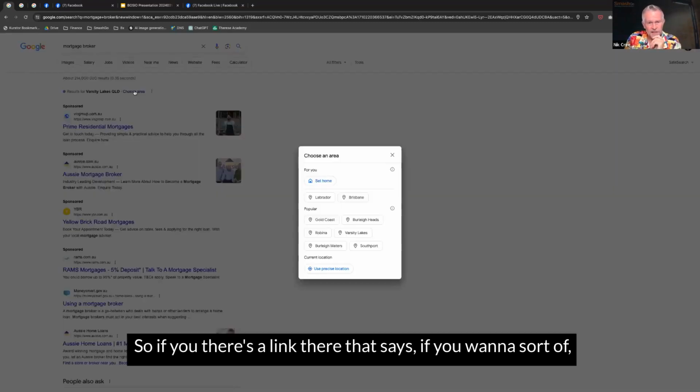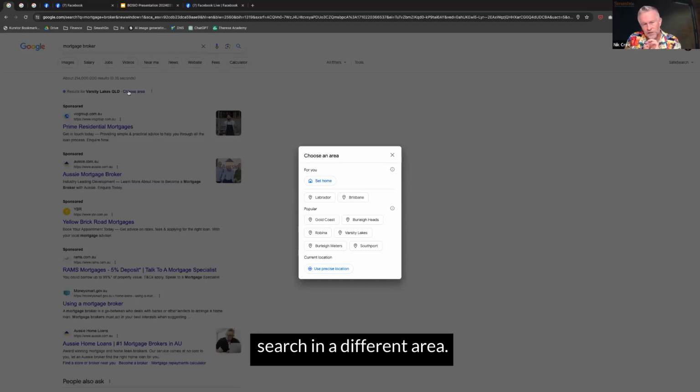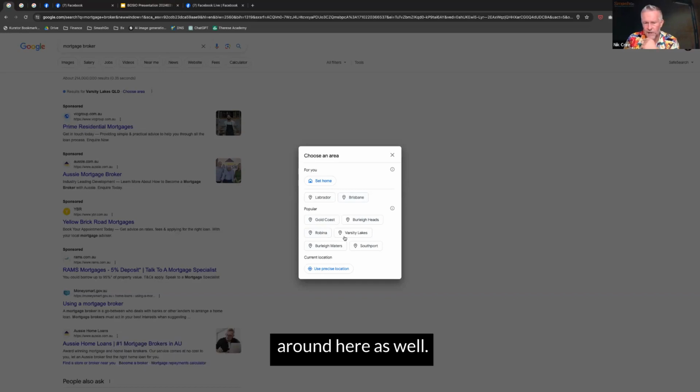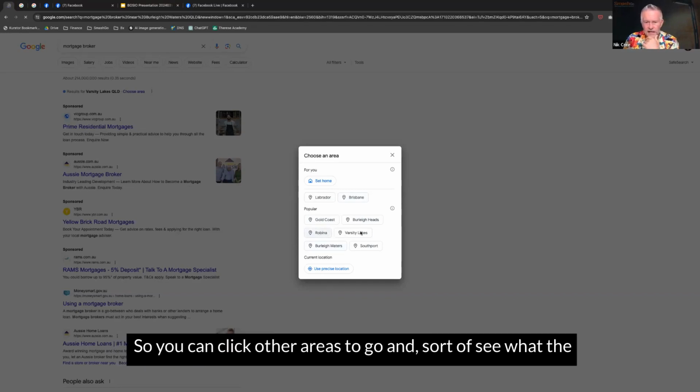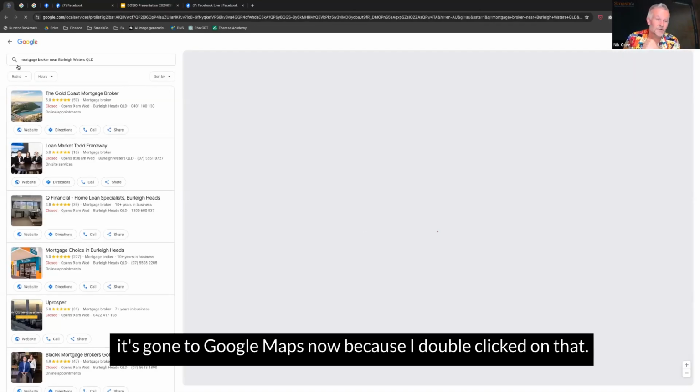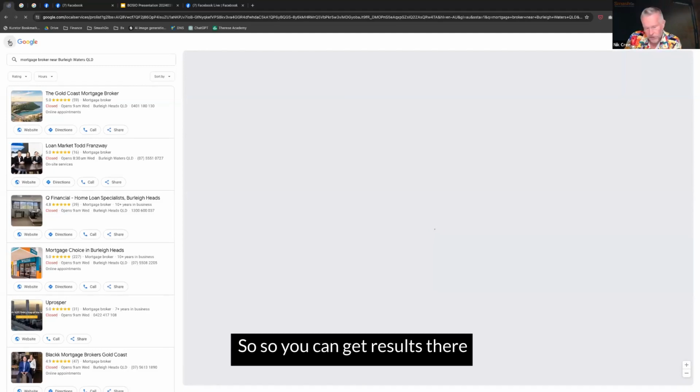There's a link there which says, if you want to search in a different area, click on that choose area. A pop-up appears, and then you can search for some other areas around here as well. So you can click other areas to see what the search results are there. Oh, it's gone to Google Maps now because I double clicked on that. So you can get results there that are in different areas as well.